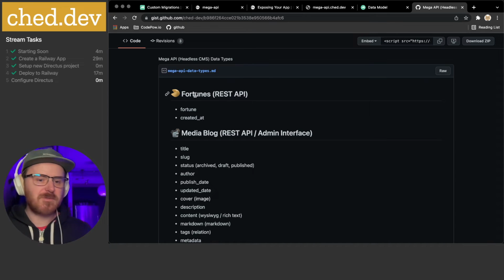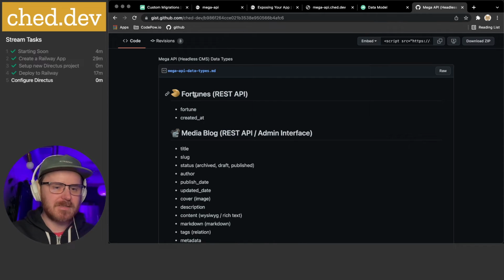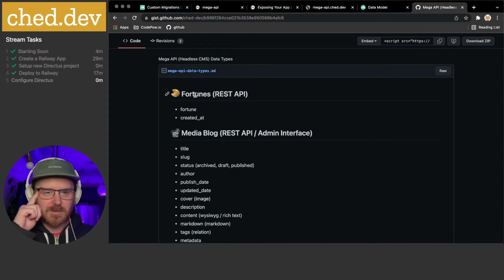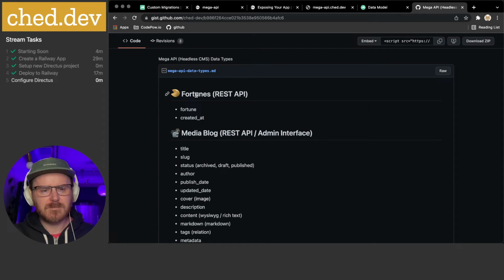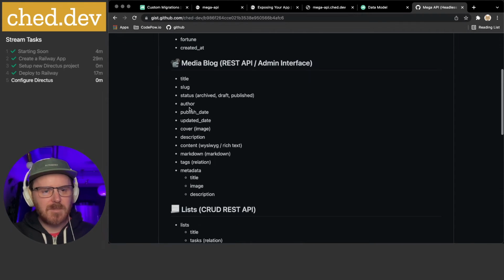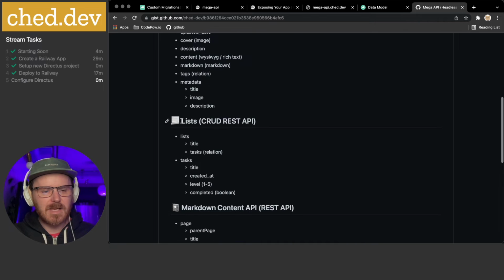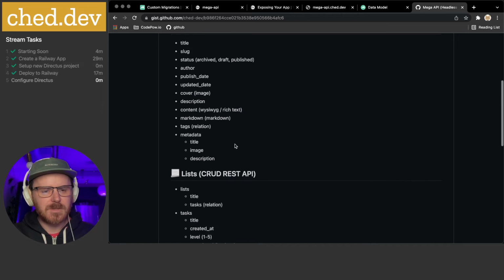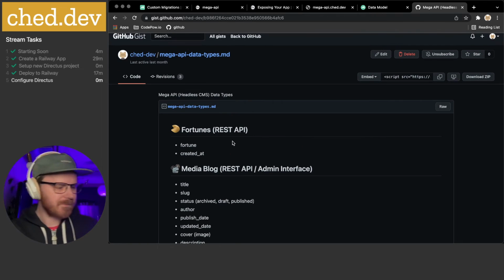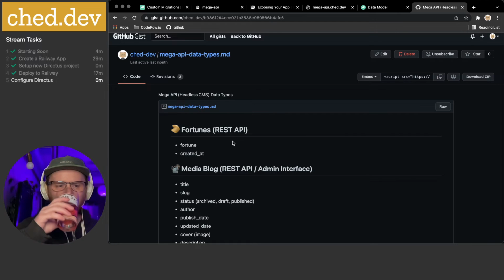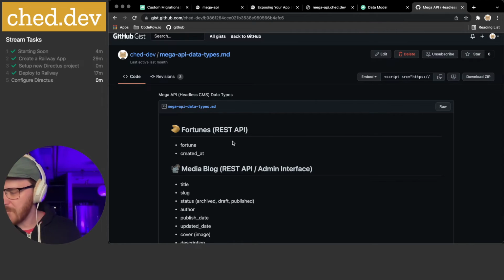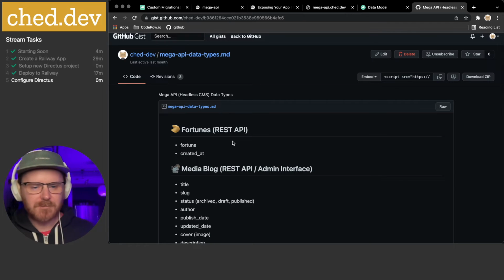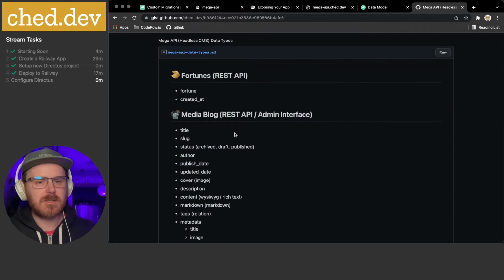We could do super simple fortunes. That's what I really wanted to hit, this API from a client somewhere. And I think that's okay because that's the first one I want to use anyway. We built out all these other ones like the media blog and the lists and the markdown content, one or two maybe. I don't know which one we didn't do, but we built most of those out in the other episode. So if you want to see how those work, go ahead and check that out.